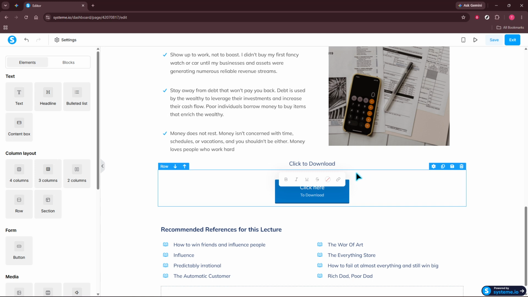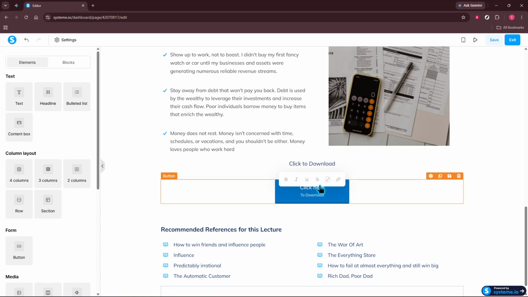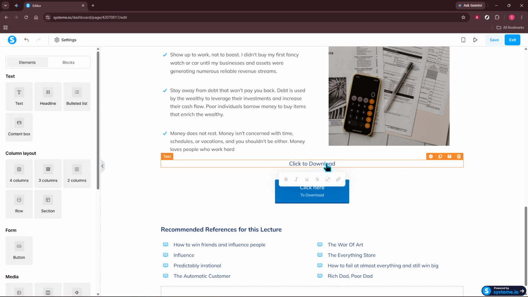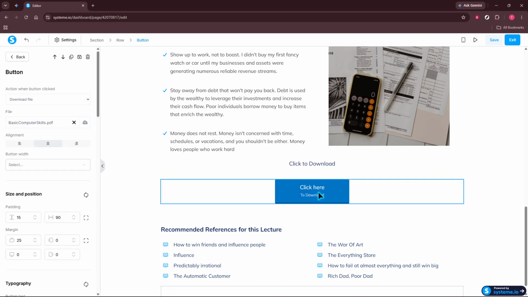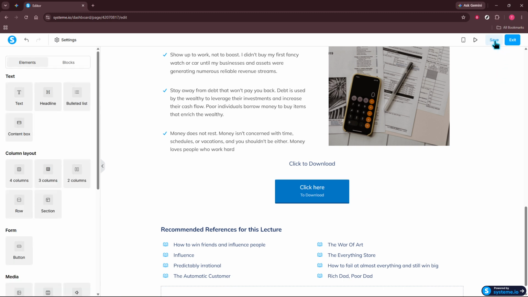A quick tip here: use descriptive text for both links and buttons so students know exactly what they're downloading before they click. That helps make your lesson feel more organized and professional. And that's it. You now know how to add files to courses on Systeme.io using either a text link or a download button.